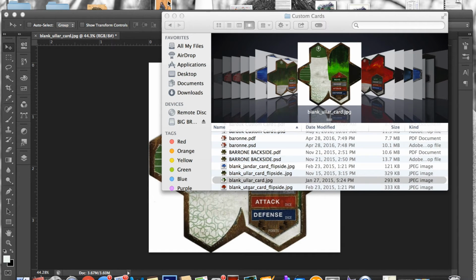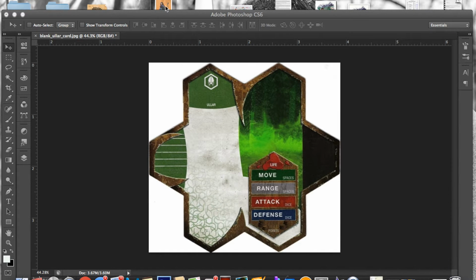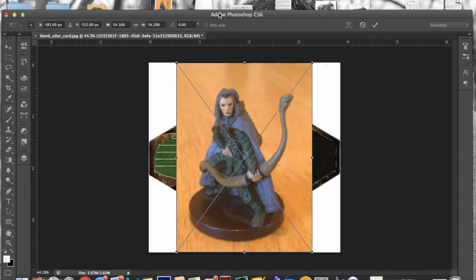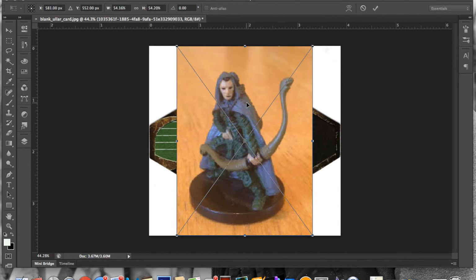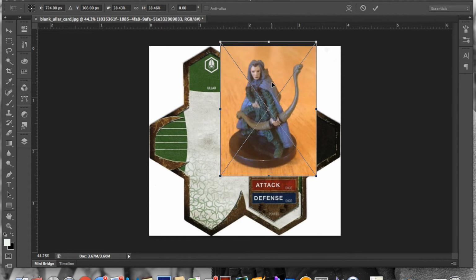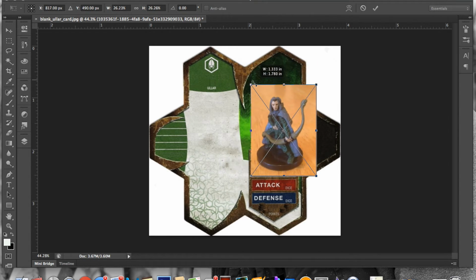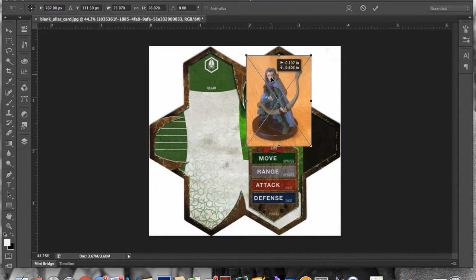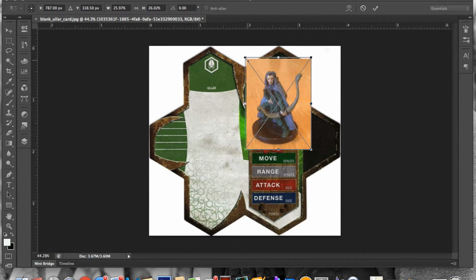Next thing we're going to do is get our image. So we're going to pull the image of the figure that we want to use. Oh, let's get that out of the way. Pull it into Photoshop. Then what we're going to do is we're going to adjust the image by holding down Shift. And let's adjust it to the size of the card.